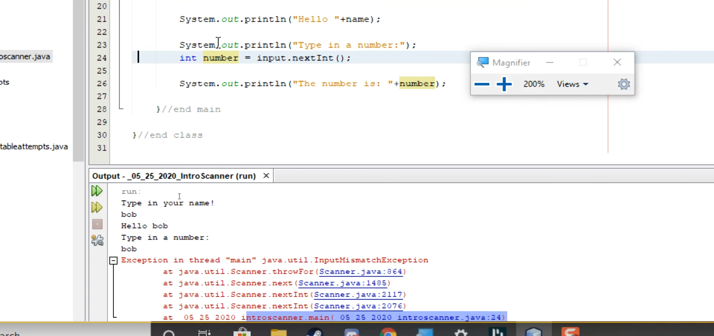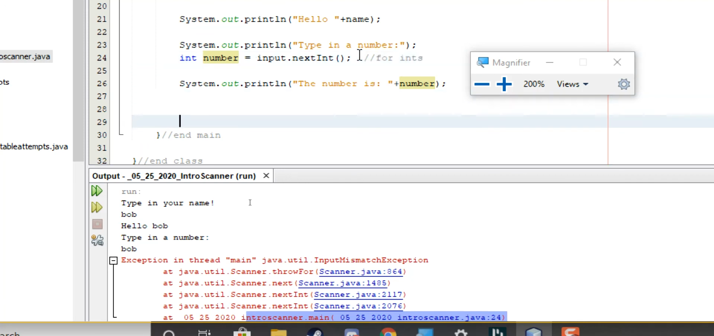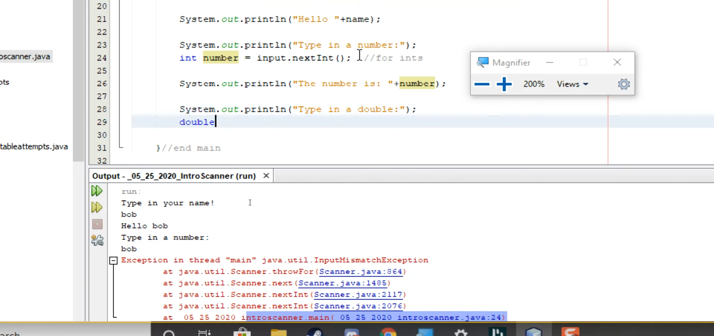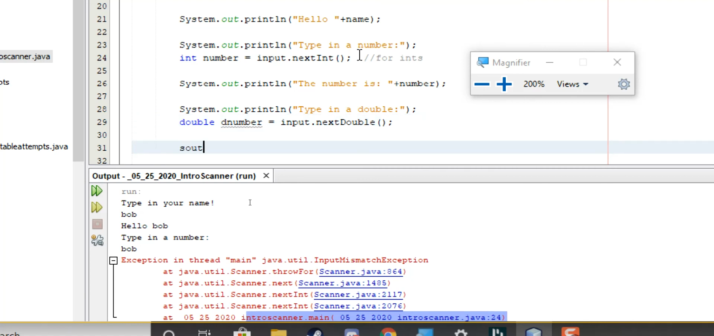You can't do that. Now, if I was doing a double, I could type in an int, I could type in a double, but I can't type in a string for that either. So this is for ints. If I wanted a double, it would be pretty much the same thing, except it would be double. I'll call it d number equals input.nextDouble. And the double is plus d number.